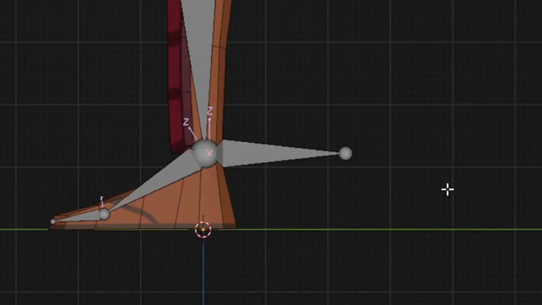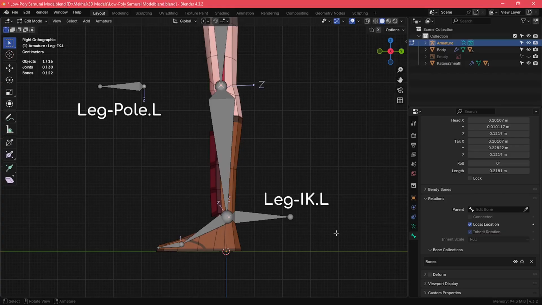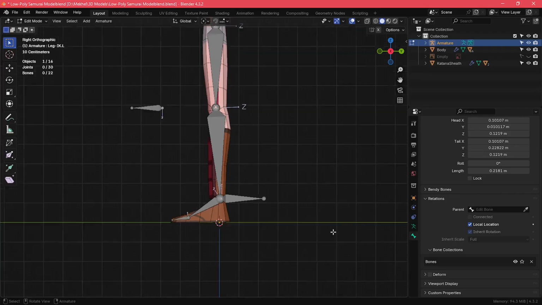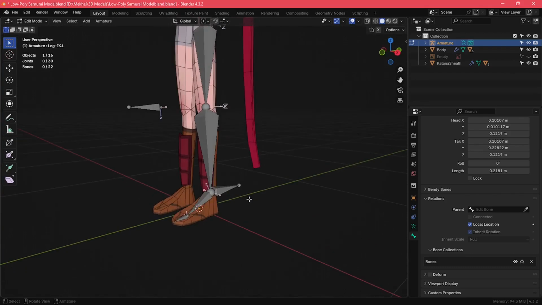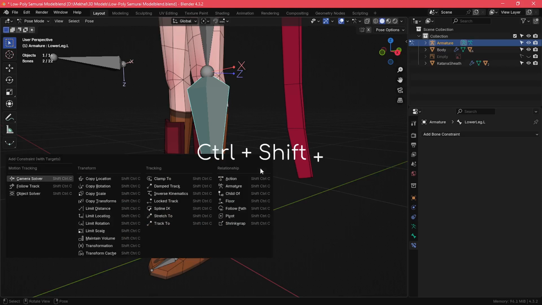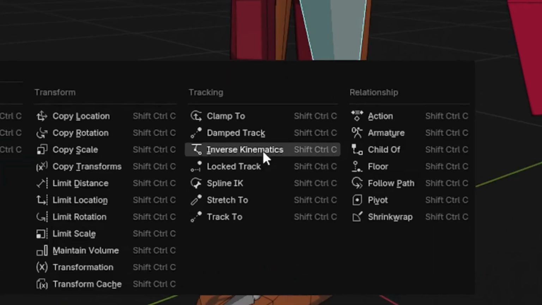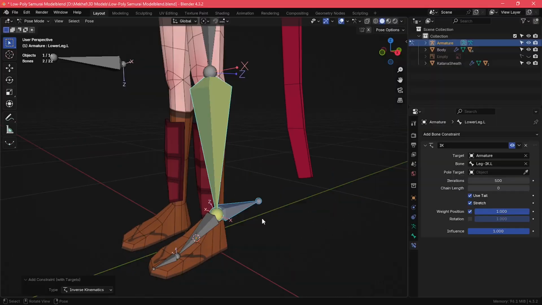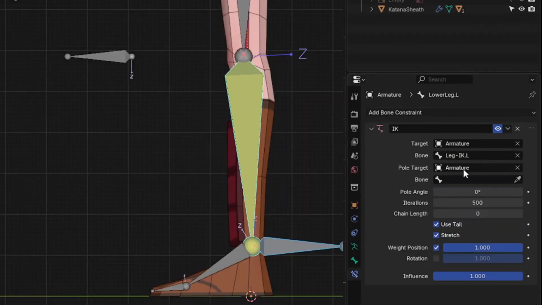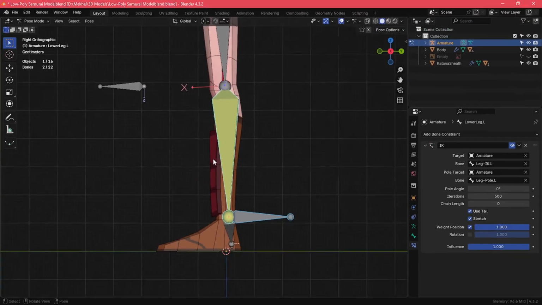Oh, and also be sure to name these bones appropriately with the .l suffix and uncheck the deform option in the bone properties. These are our control bones and they are not going to directly deform our mesh. Next, in pose mode, I selected the foot IK bone, then shift selected the lower leg bone, and using Ctrl plus Shift plus C, I added the IK constraint to the lower leg bone. In the constraint options, I set up the knee pull target, and my leg IK was pretty much done.